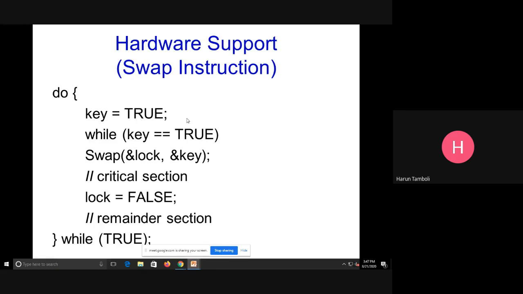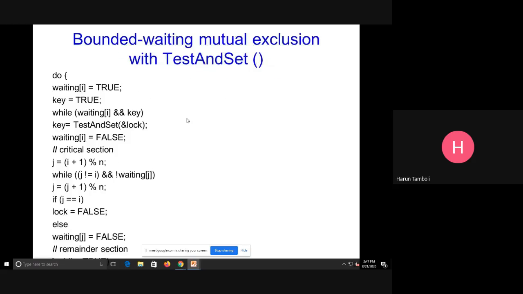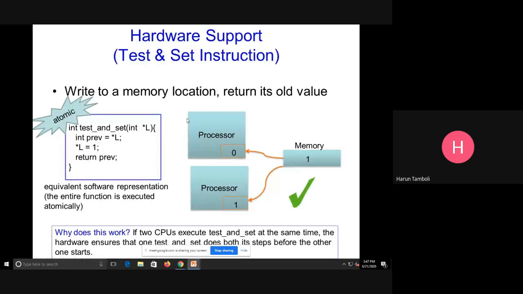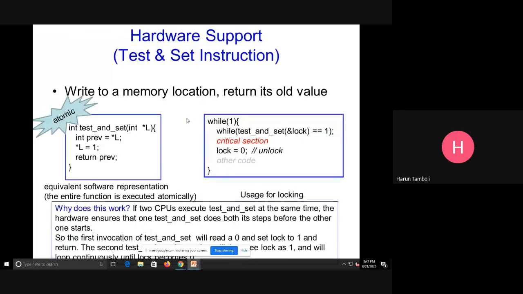Suppose after executing this critical section, P1 again applied for the critical section, and again the OS satisfies this request. Then again and again only P1 is getting the access. This can happen with this type of algorithm. So with the swap as well as the test and set algorithms, it is not guaranteed that there is an implementation of bounded waiting.